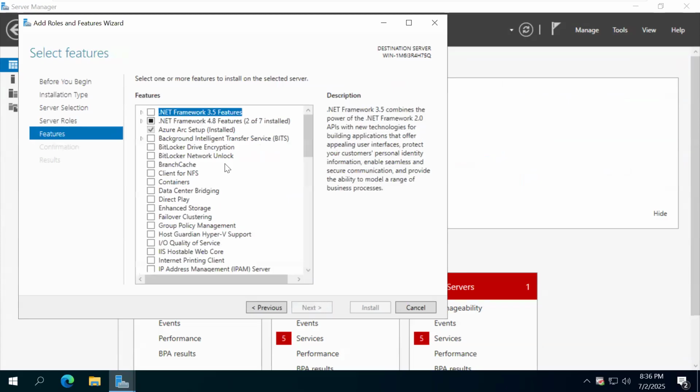Click next. Here, you want to install .NET Framework 3.5 features. Why? Suppose you did not install .NET Framework 3.5 features in this operating system and you want to install MS SQL Server database software, it will not install. After installing .NET Framework 3.5 only, that MS SQL Server database software will be installed. That's why select this one, .NET Framework 3.5 features, and click next.